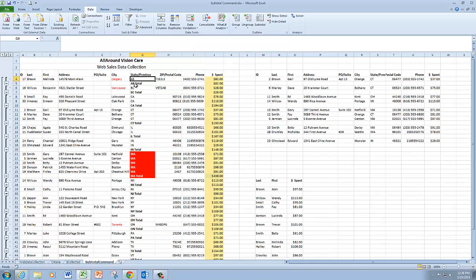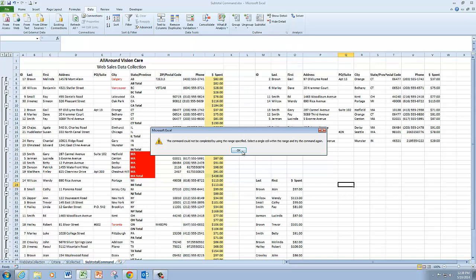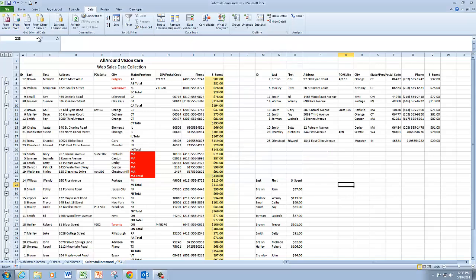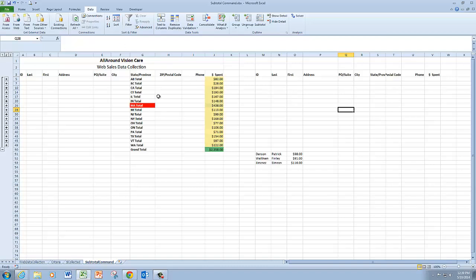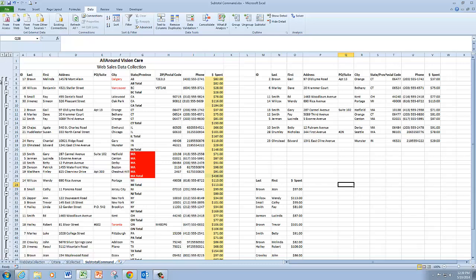And if you look through the state and province column, you'll see there's an Alberta total, a BC total, a California total, and so on down. And you'll also notice that an outline has been added here. So I could collapse this all the way down to level 1, which is the total spent for all states and provinces, or level 2, where I can only see the subtotals, or level 3, where I can see all of the information.